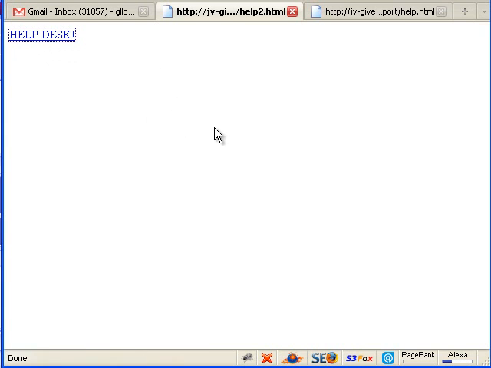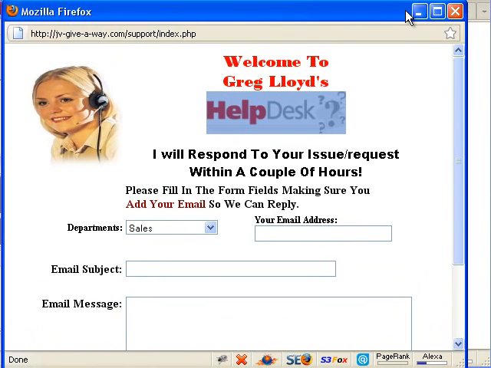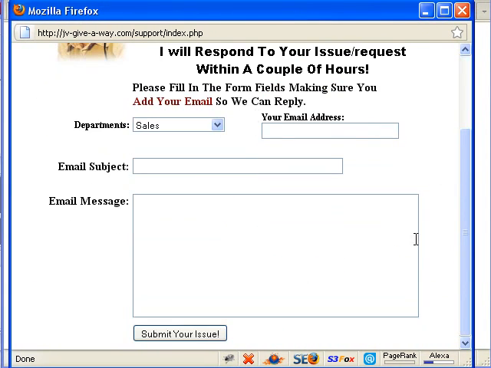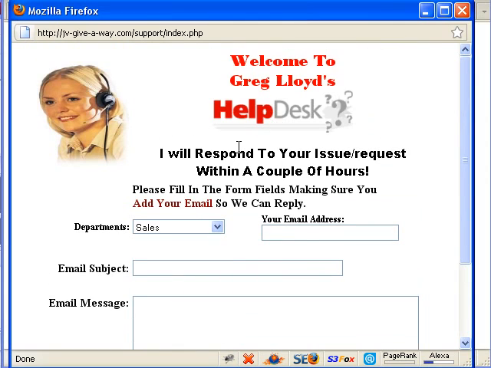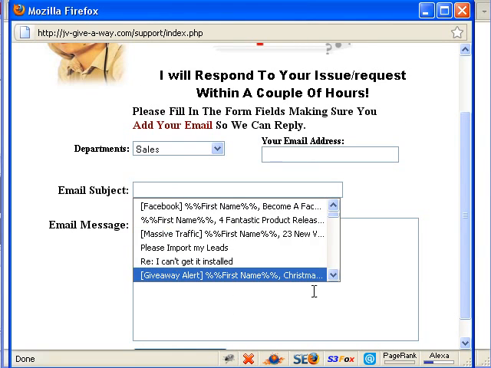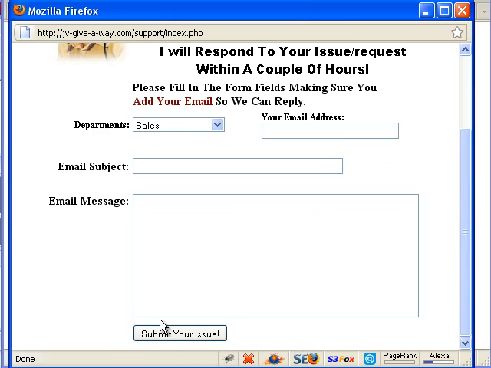So they click this, and boom. Let me bring that down into your view here. There's the window. It's like an undetected pop-up. This is what they're seeing when they click that button. You've got your departments, their email address, the subject, and of course the email message. As you can see, there's no CAPTCHA.